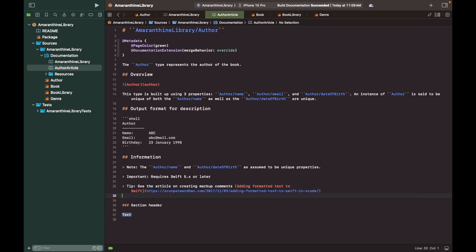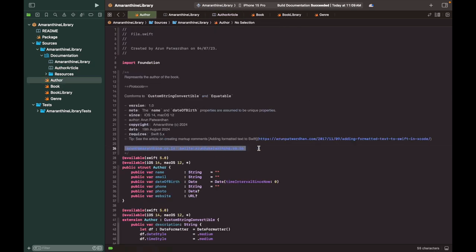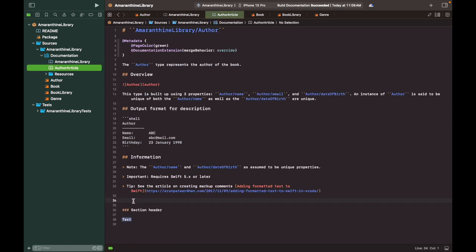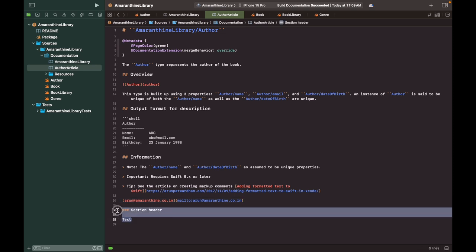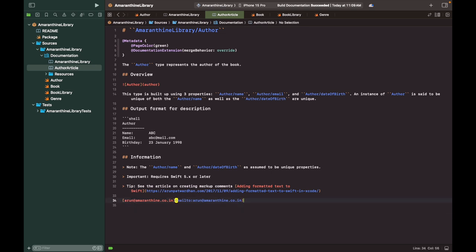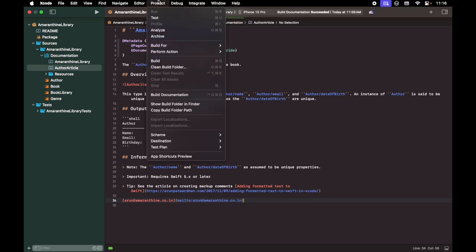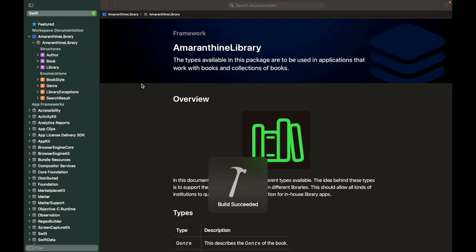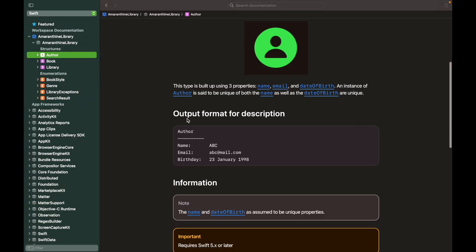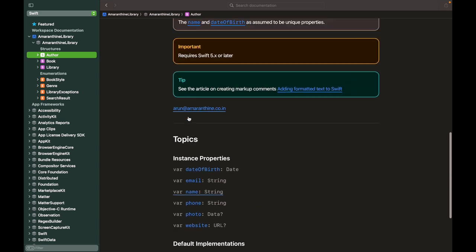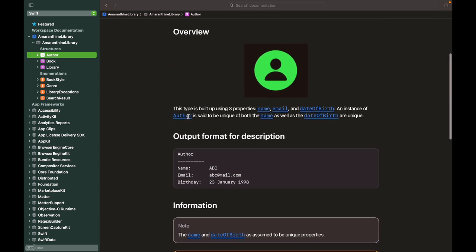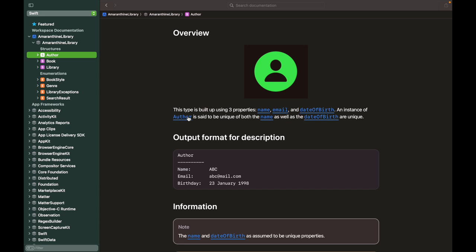Similarly, we can provide contact information. I will just pick it up from here. Simple. We don't need anything else. Let us see what this generates. Now note, this time it's generated information based on what we have provided rather than what is there in the comments.